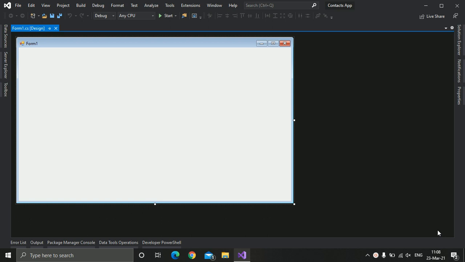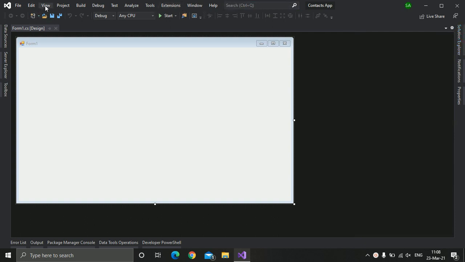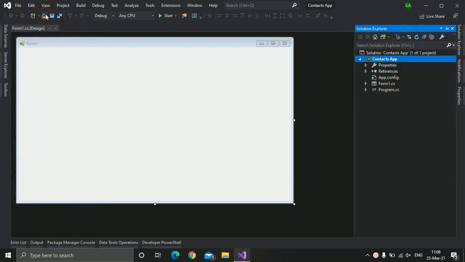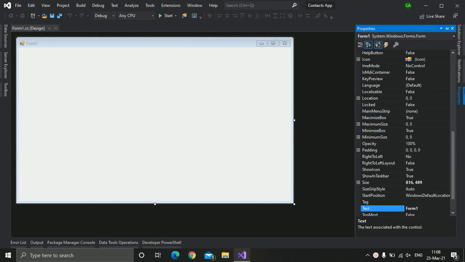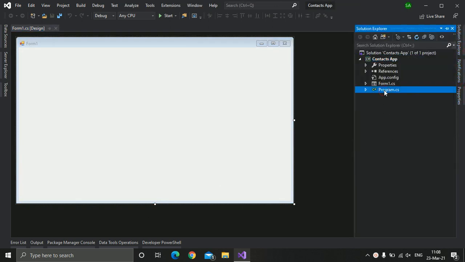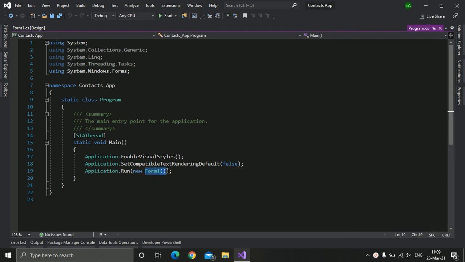The project has been created. This is the Solution Explorer. It contains all the files of this project. If you don't see it here, you can click on View and Solution Explorer. This is the first form, and your application starts from this form. So whenever you launch your application, this will be the first form that will be shown. You can change it from here. Like if you have any other form and you want to launch your application from that form, you can just write the name here.